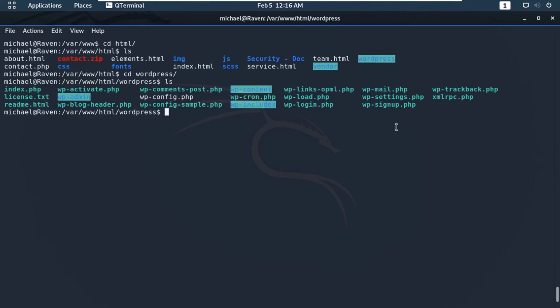Let's check the permissions for the wp-config.php file. And it seems that everyone can read and write to it, which is incredibly dangerous because the database credentials are stored in this file. So if you are running a WordPress site, you want to make sure that the file is only readable by the root user.